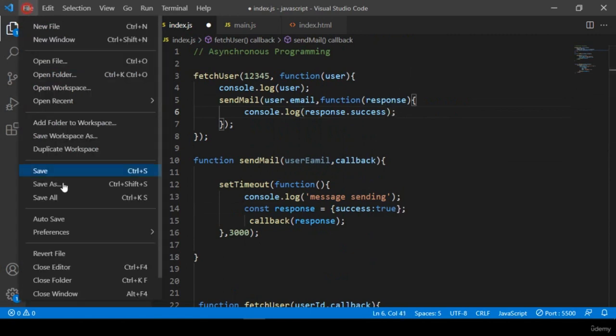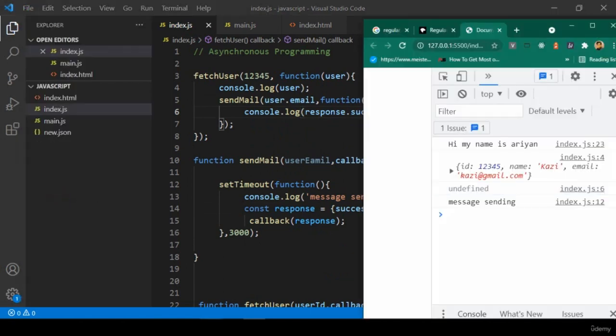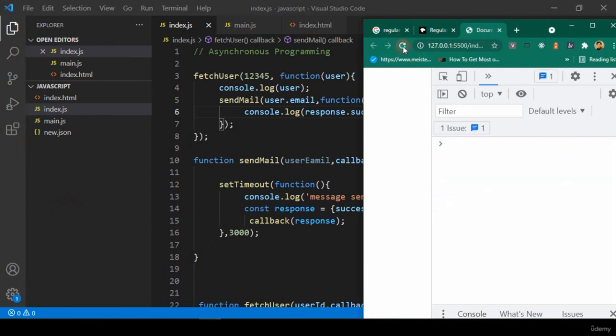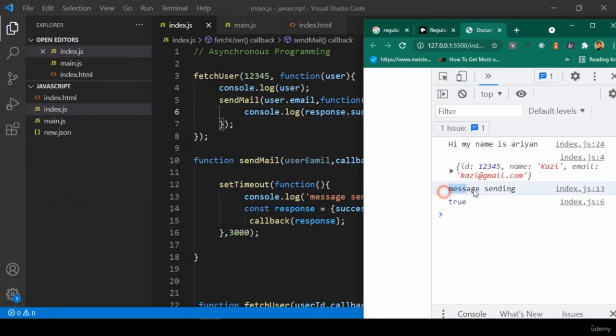So now if you click Save All, go there, and click Refresh. For the 2 seconds, you can see we get that user data. Now it's sending that email. Yes, you can see there's a message sending and status as true.